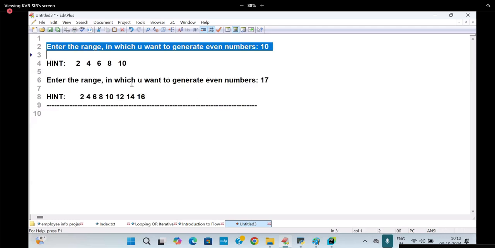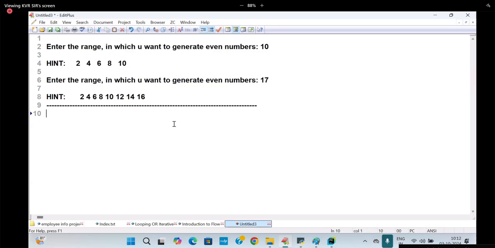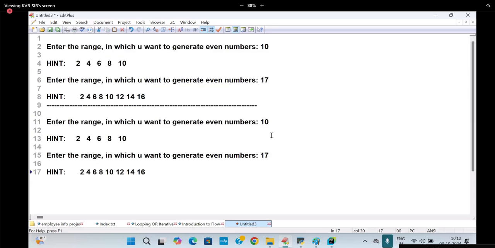Look at this now. I'll give a hint, write this hint if you want. Enter odd numbers. There I will generate 1, 3, 5, 7, 9. Enter another logic. If I enter 17, there I am writing 1, 3, 5, 7, 9.